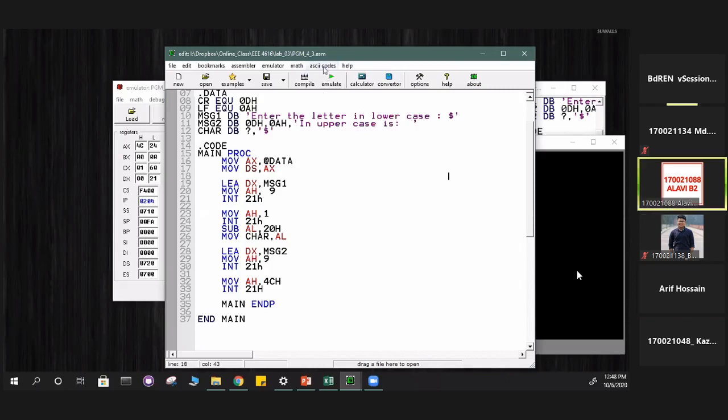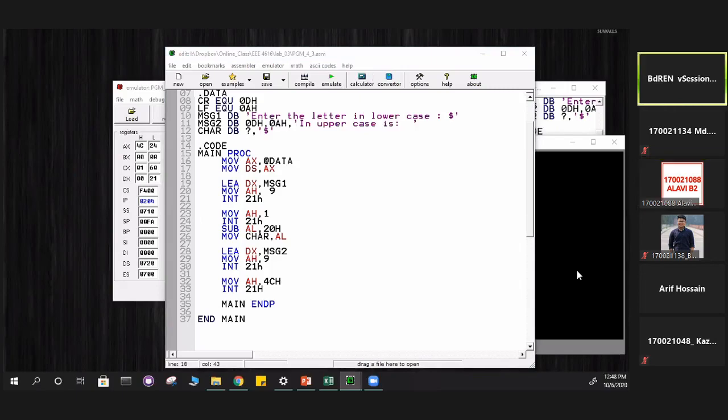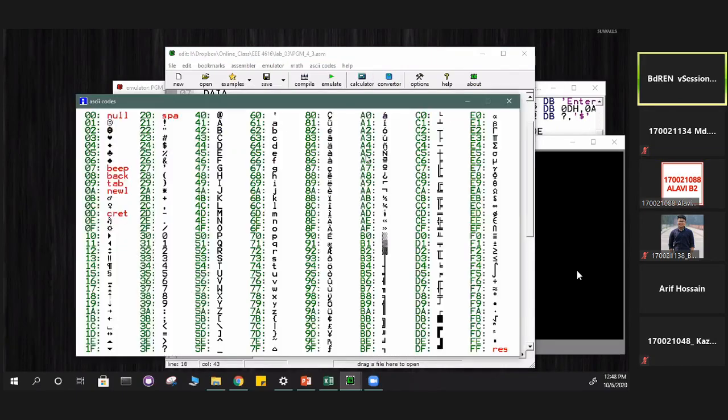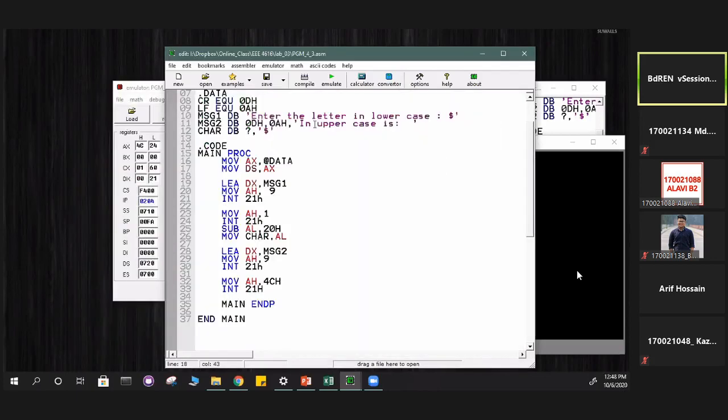Just one more thing, you can find ASCII codes here. If you just click there, this ASCII code will be here. These are in decimal and hex representation. Why we are using the emulator, maybe we could have used our MASM. I will discuss that, inshallah, in the next class, not today because it is already 12:50.